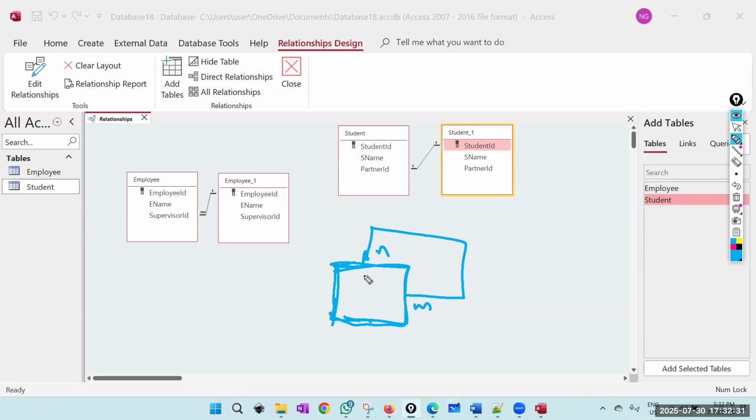Can anyone tell me a practical example for unary many to many? These are very rare, but there are some scenarios. The best example I can tell you is from information systems, like social media, like Facebook, Instagram. If you take something like Facebook, you can have friends. Now here we restricted the relationship: you can have only one partner and that partner has only one partner.